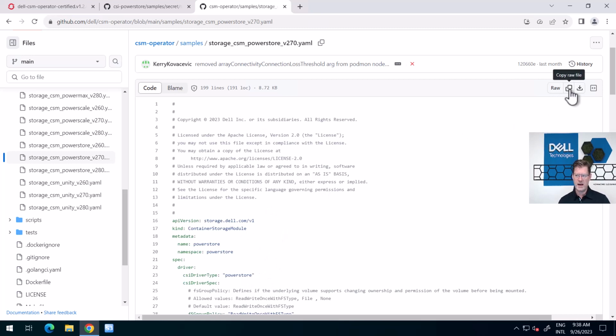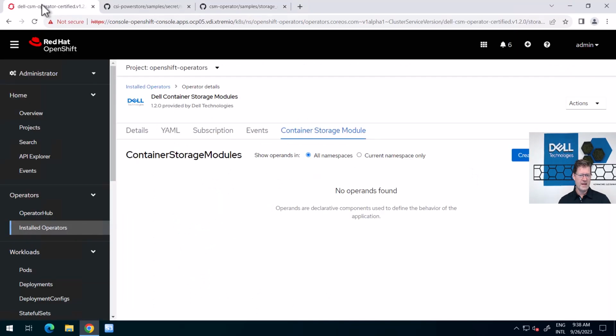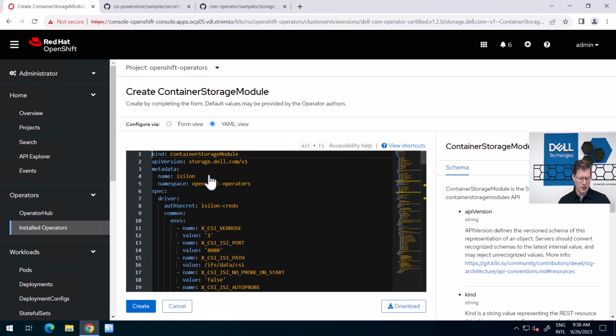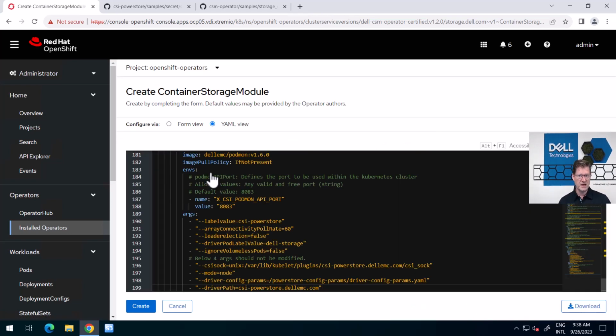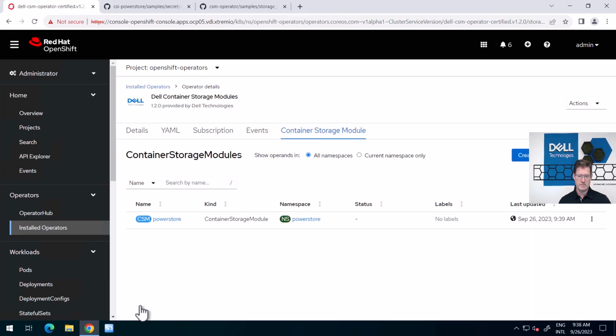Depending on the array, you might need to make some minor changes, but here I can just copy the file, and then basically I can just say, create me a module. I'm going to remove whatever's in there, and then I'm just going to paste the CRD that I just copied from the sample page. And then I click create. So basically what it does now, it starts deploying the CSI driver to the environment. And as you can see, it's already successful.